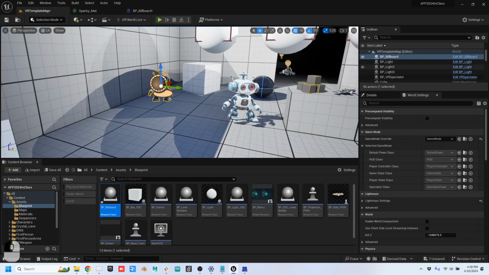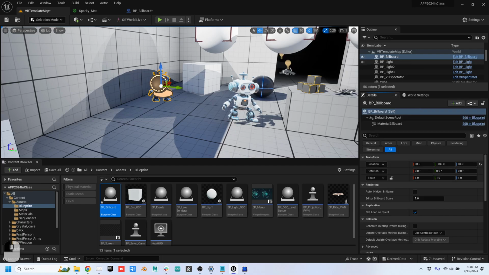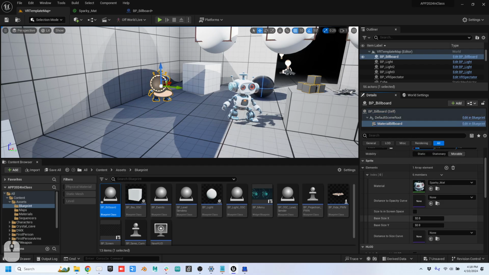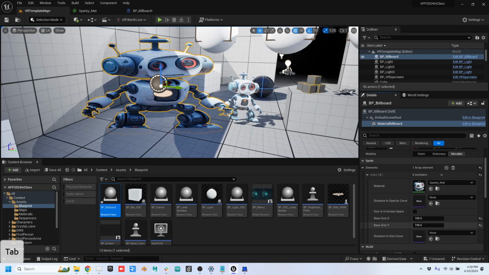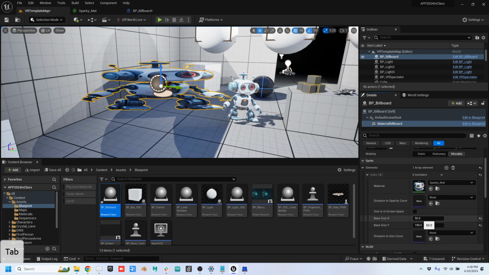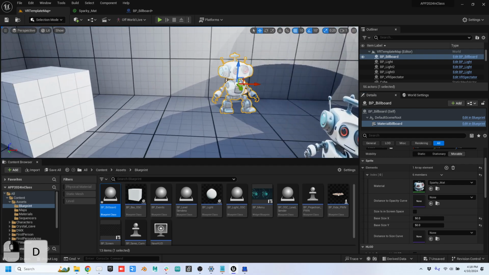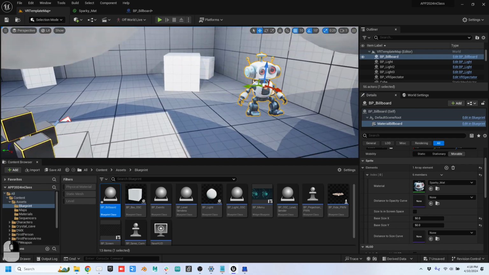If we want to scale it, we go to the component for billboarding, and right here, that's the size. So let's just type in 100 and 100. Right, so it's not just the scale of the actor, it's a scale of whatever. That's just a little bit ridiculous, so let's do 50. So we have a Sparky, but look at this when I walk around. He always faces me. Right?